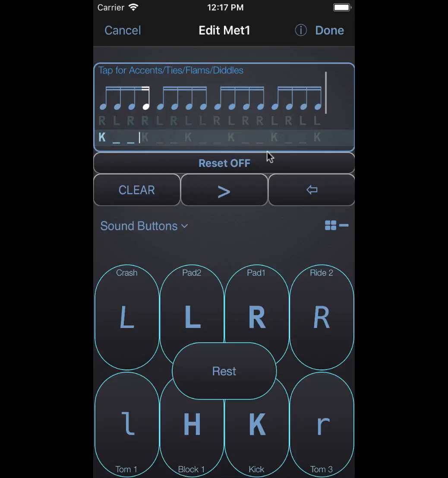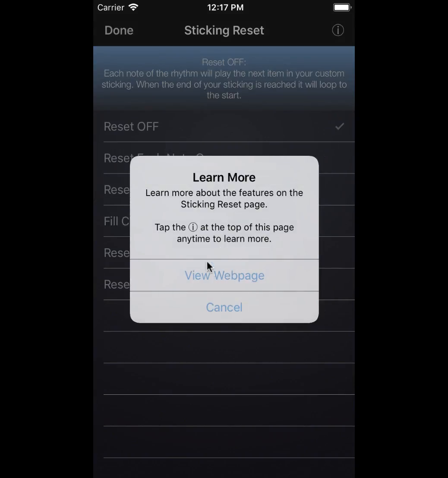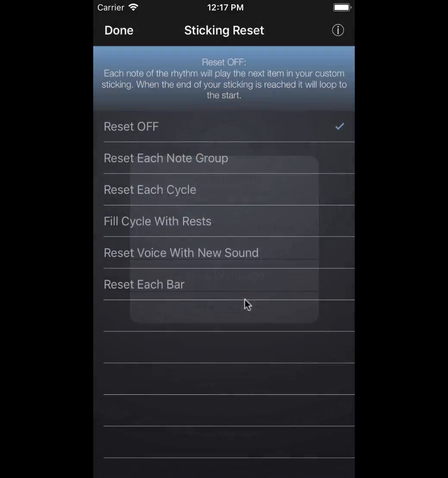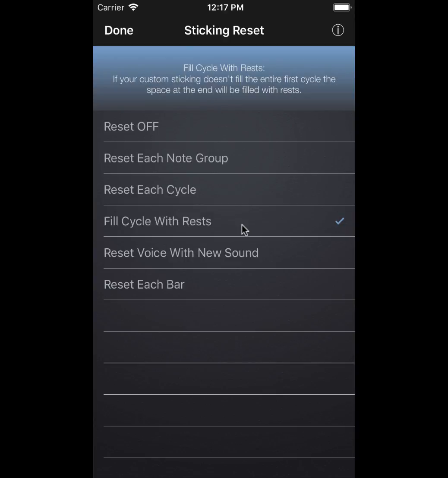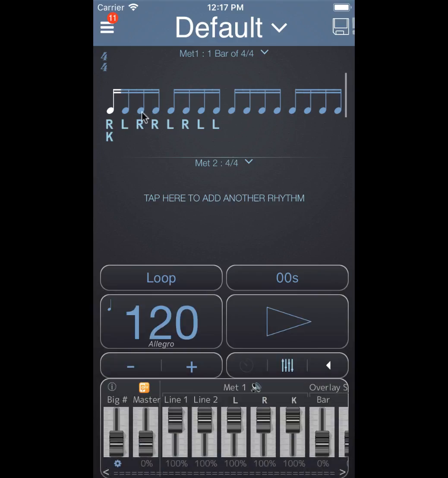Now, you have this reset button here, and if you tap this, it explains, you can view a web page to learn more about it, and it explains what these are. So reset off is just looping whatever you enter over the bar line. If you fill cycle with rests, then you'll notice that this hasn't drawn in anything here. If I have this mode and I hit done, then it just plays what I entered and then leaves it blank.